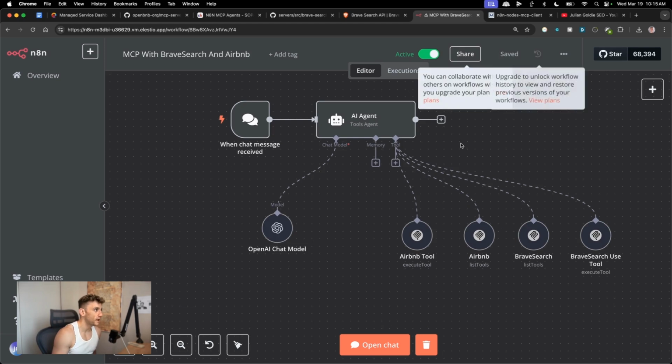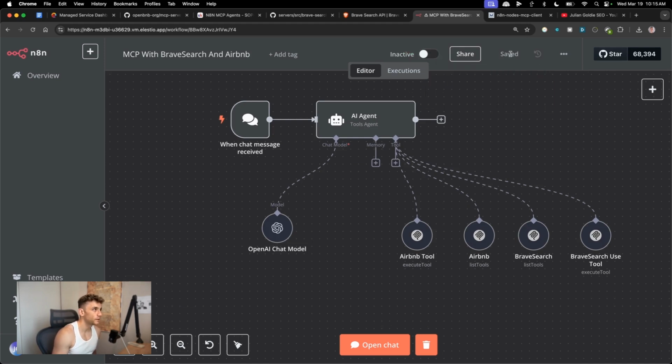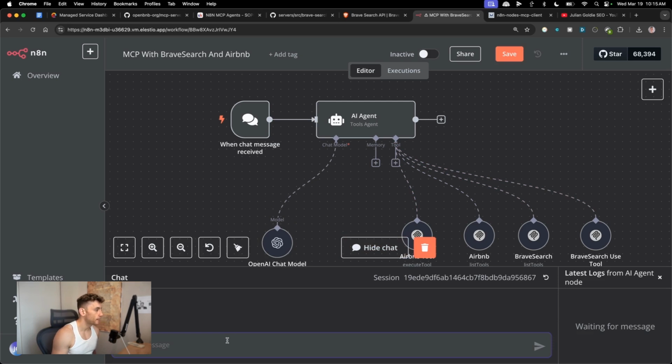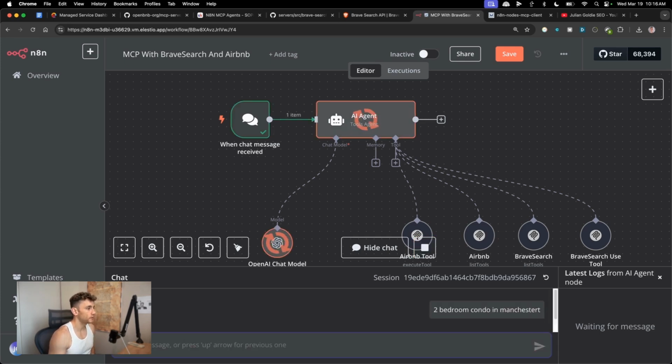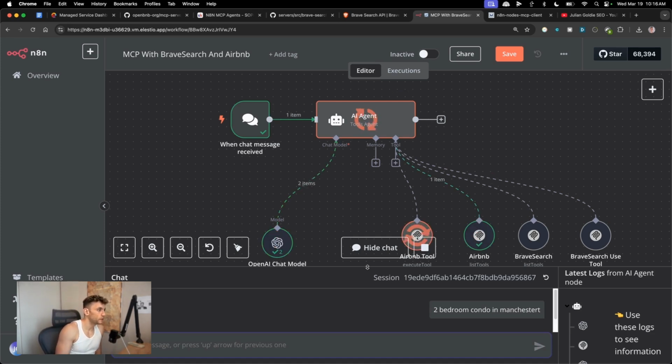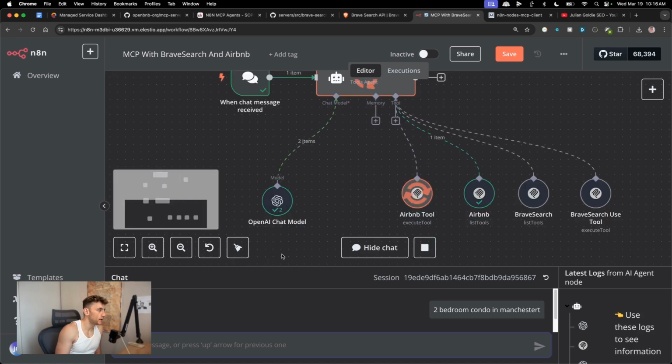So we're going to hit save on that. I'm going to deactivate this because I don't want it to be accessible to the whole web. But you can see the idea of exactly how it works. And then if we go inside the chat here and we say, all right, mate, 2-bedroom condo in Manchester. It's going to take a minute or two to load. We're using the AI agent. I like to use OpenAI just to keep things simple.